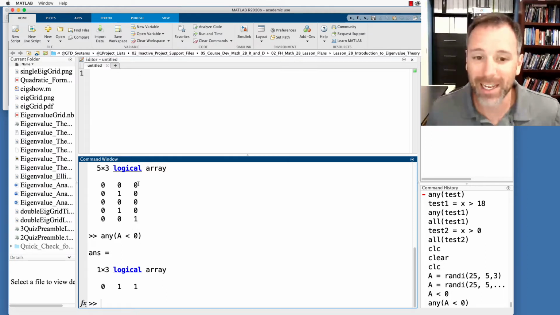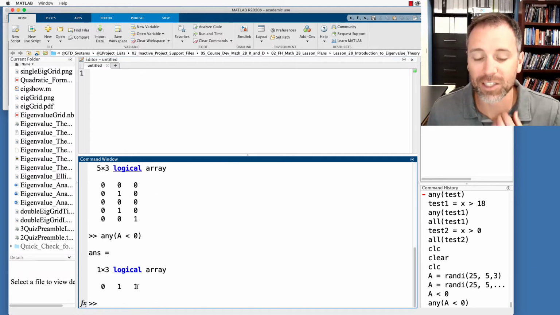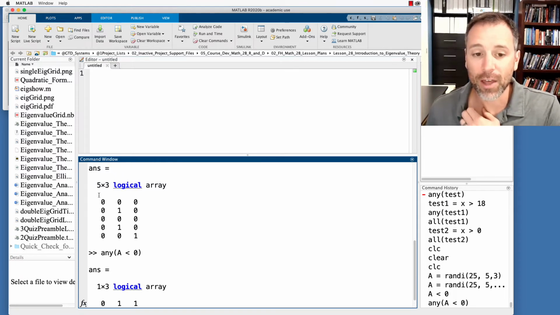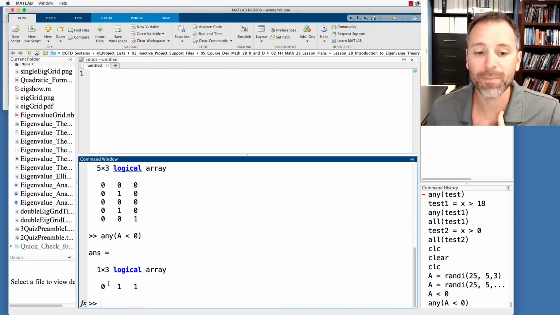And then the same thing in column 3. We produce all of column 3. MATLAB asks, are any of these negative? The last one is negative here, and it says, yes, one of those is negative. In other words, we've compressed a 5 by 3 into a 1 by 3, where the true or false results are done column by column.